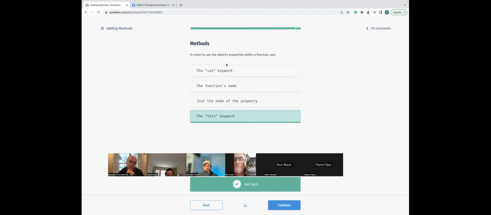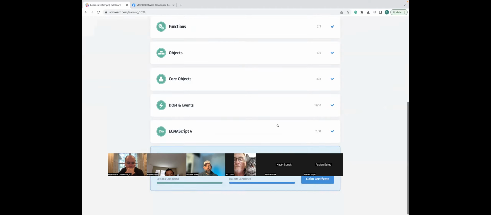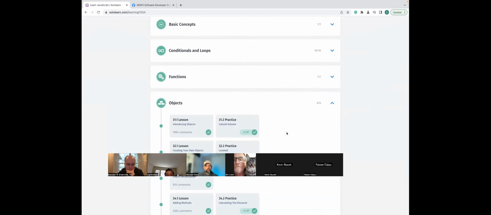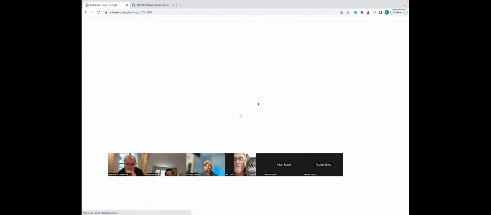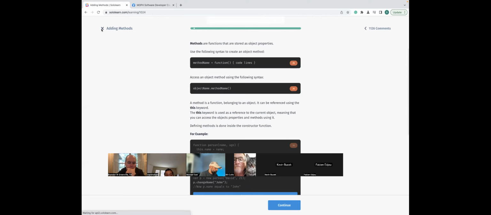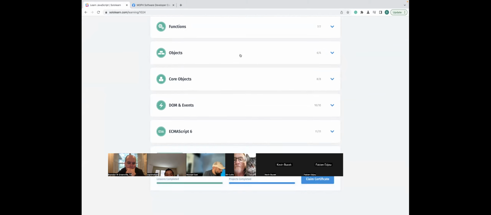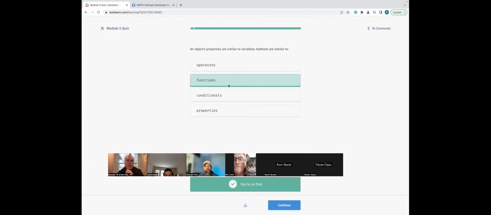All right. In order to use the object's properties within a function, use the this keyword. I think we just covered that, right? Yeah. Well, the first one is functions. An object's properties are similar to variables. Methods are similar to functions.